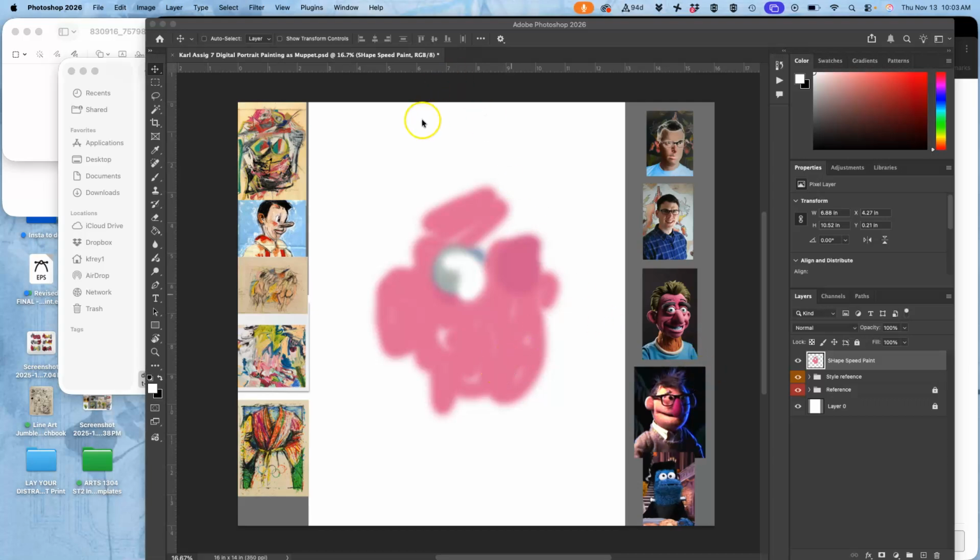All right, so I've got my stylistic reference, I've got my photo reference, and I've set it up. My paintable space is 11 by 14 at 350 pixels per inch with my sidebars. I'm at 16 inches wide, 14 inches tall, but this will be the thing I crop down to at the end. And this is my shape speed paint layer.